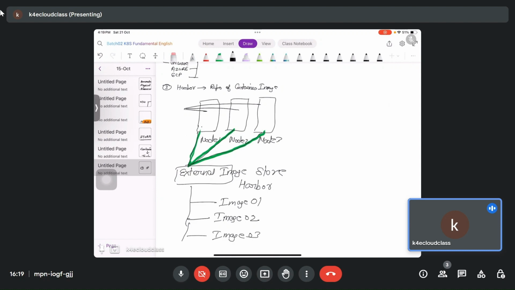I want to download, install a container. So I want to run a container from image 3 in this node. Then what I need to do? What will be the call flow? When this request comes, this particular node will be talking to the external repo, this external image store Harbor. This Harbor has this image, and then it will be downloaded to this particular node, and then the container will run. Tomorrow, if on node 3 I want to launch the same container, then it will download from this path.